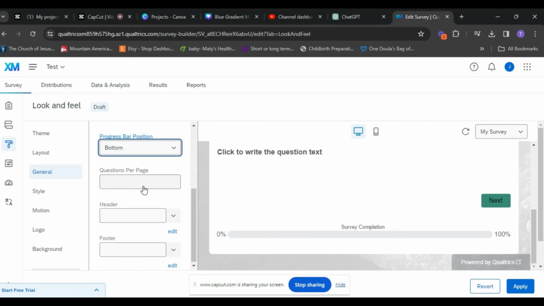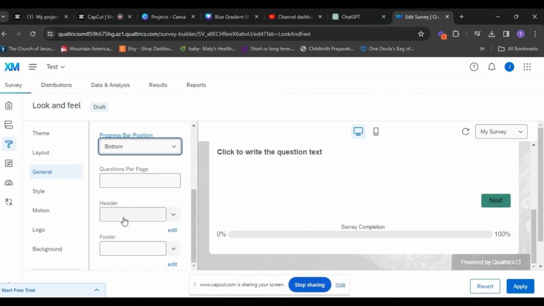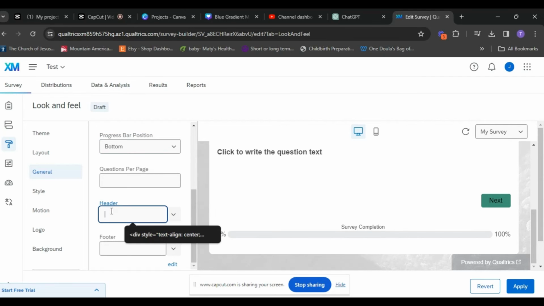You could limit questions per page if you didn't want to add page breaks to your survey. You can add headers and footers. We're going to touch on headers here in a minute, but for now, we're going to skip past it until we go through the rest of these tabs.